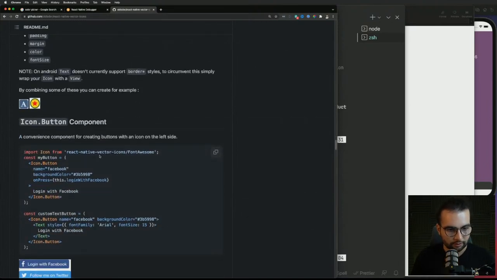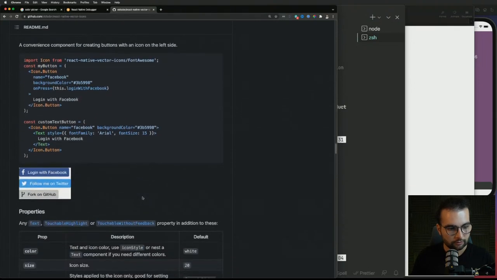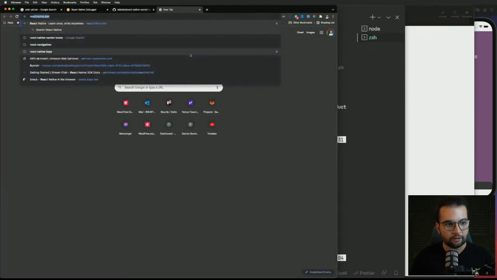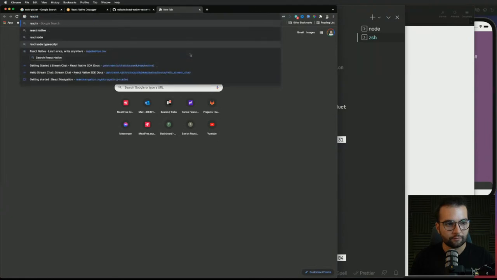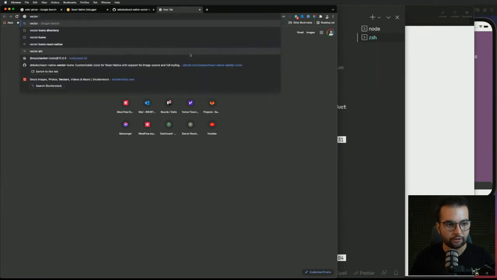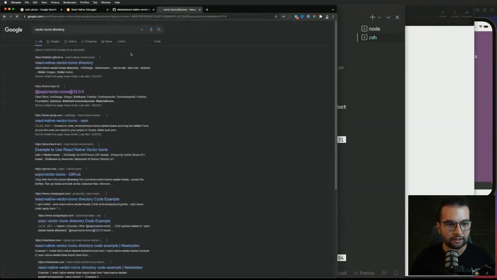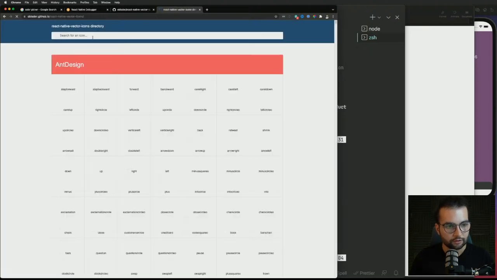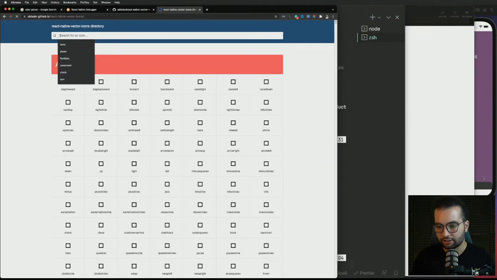Give me a simple icon. For example, this one. I'm gonna open React Native Vector Icons directory, and this is web, but not for Expo. This one. So here I can start searching an icon.